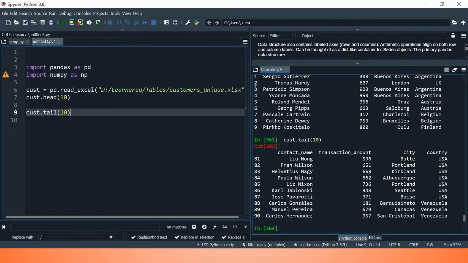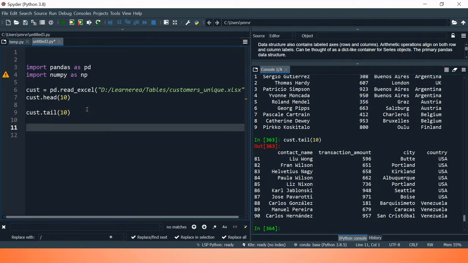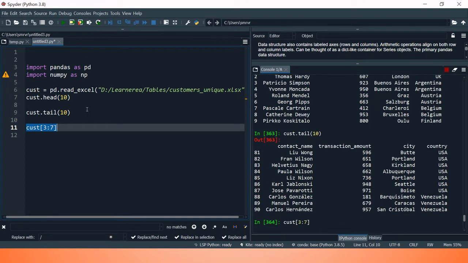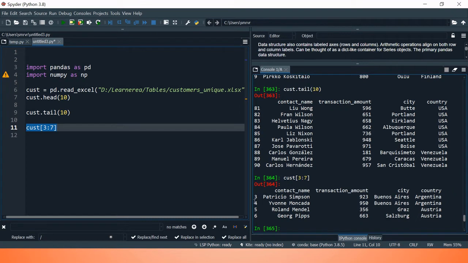But what if you want to select starting from the third row and up until the 6th row or maybe the 7th row? How can you do that? For that you're going to say cust and start the square bracket, put a colon, and then at the left side you're going to put the starting index number, which is 3, and then the end. You want to end it at 7. Let's see that. Like here you can see it is giving the rows starting from the third index number ending at the 6th index number. That's right.